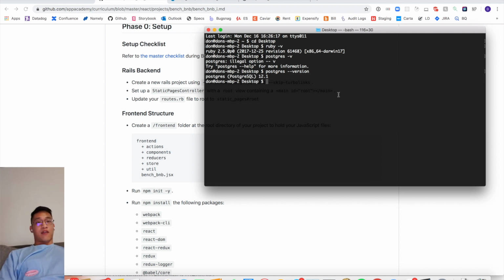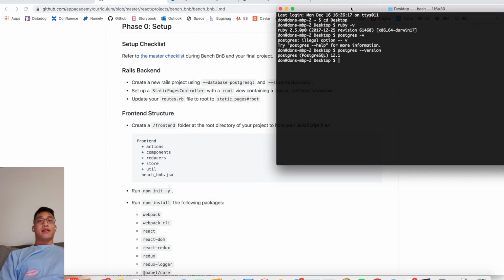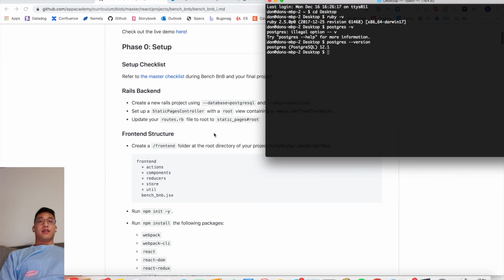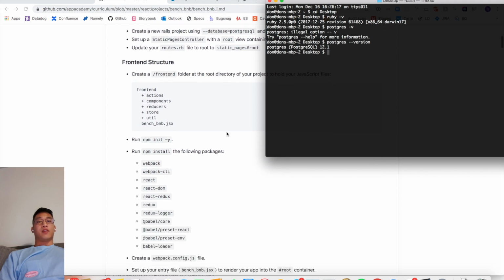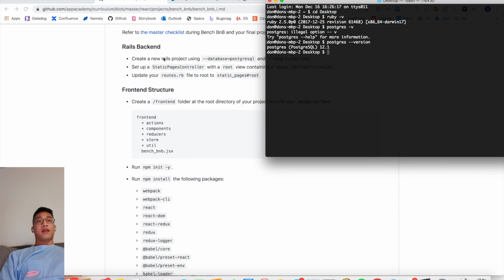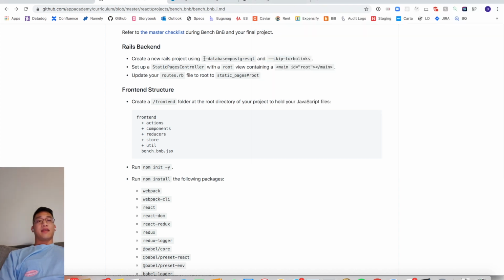So take a sec, make sure you have all of that set up, and once you do, we can just go line by line in this setup checklist. The very first thing we're going to do is create a new Rails project, and we can do that with the Rails command. But we want to make sure we specify the database and also skip turbolinks. The database here is self-explanatory. We're just telling Rails that we're using Postgres for our DB. Sorry, I'm not really sure what skip turbolinks is, but I'm sure you can look that up.